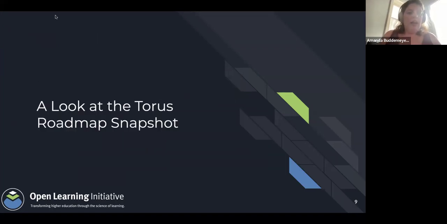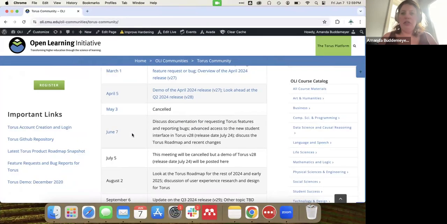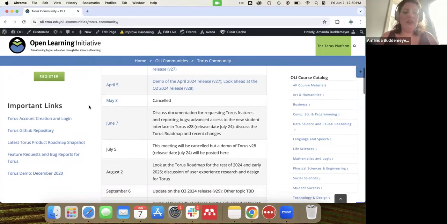Okay, the last thing on my agenda is looking at our latest Torus Roadmap Snapshot. And to do that, I'm going to go back to the website. I'm like always on the wrong screen. Back to the website here because we have that linked here, the latest Torus Product Roadmap Snapshot. And as I mentioned, this and this June 7th here, they link to the same thing.